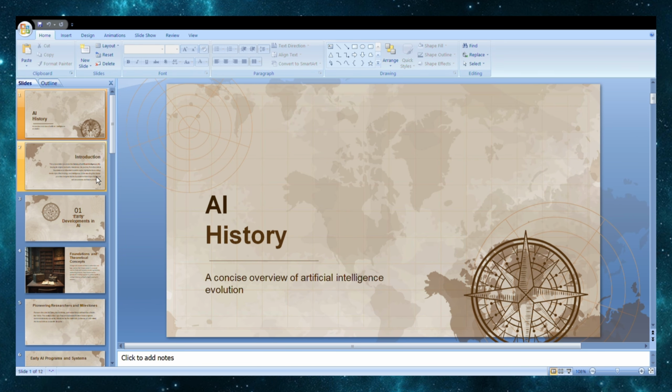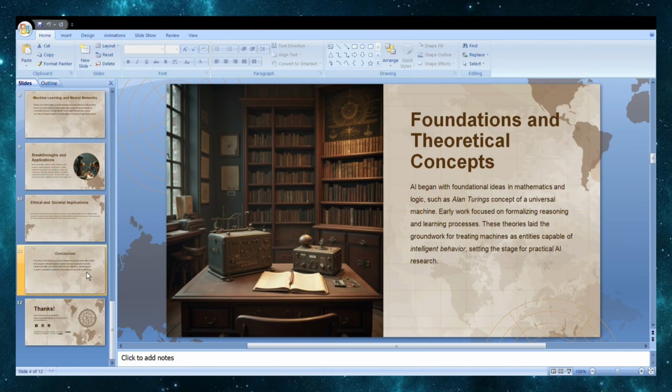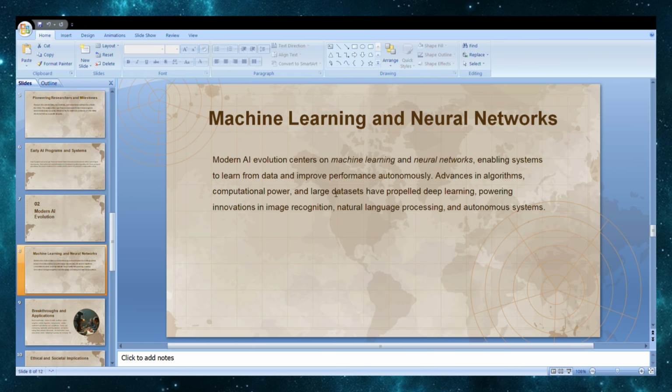Just look at the slides. Clean, subtle, and beautifully structured. And since it's fully customizable, you can go in and tweak anything you'd like to make it your own.